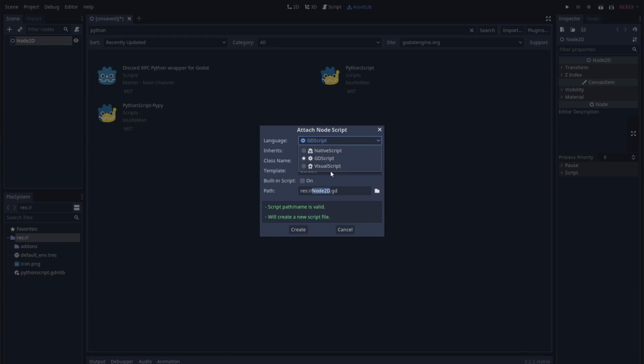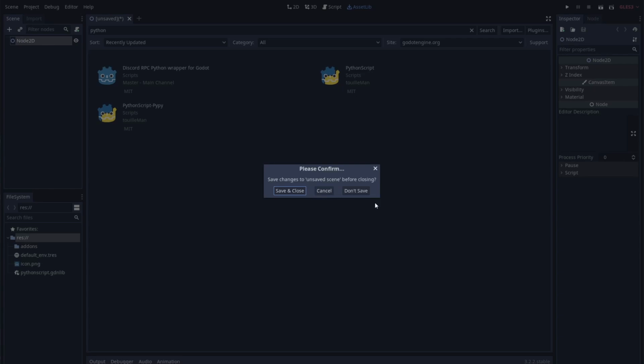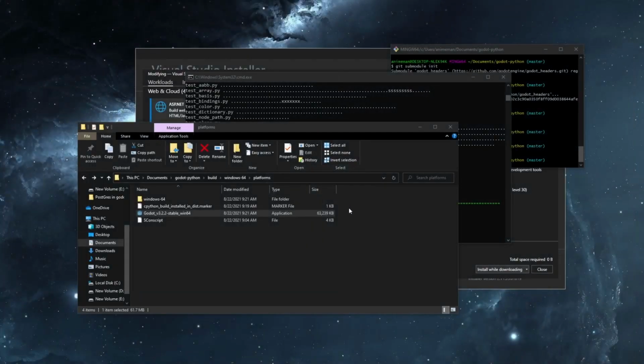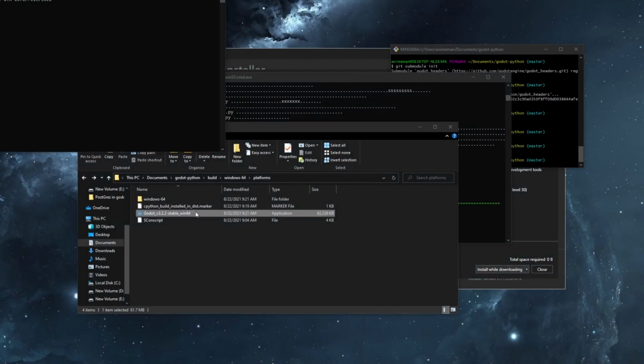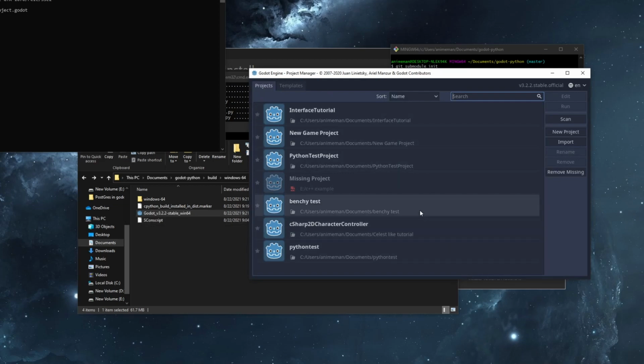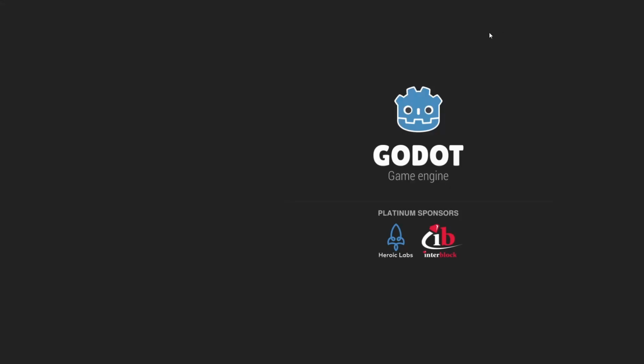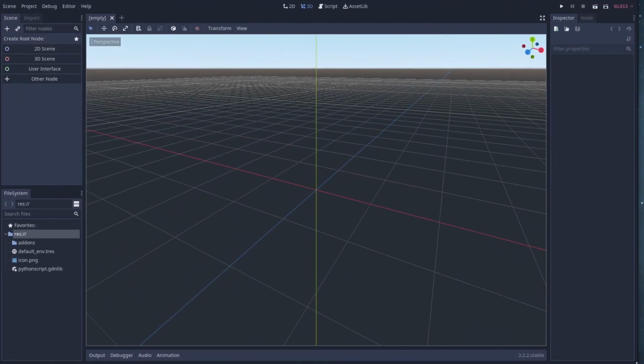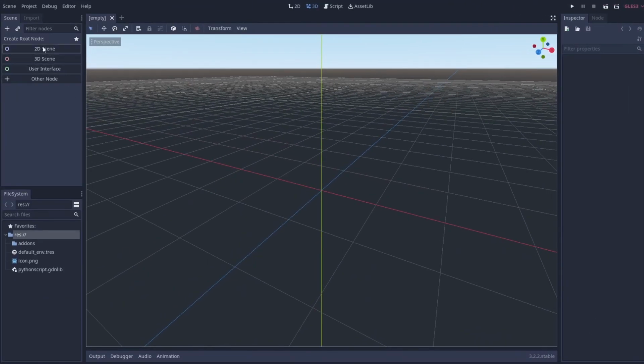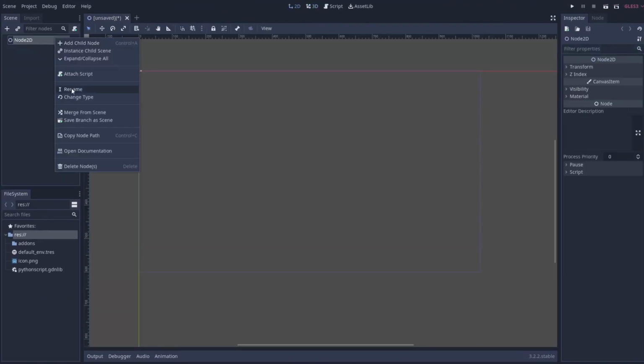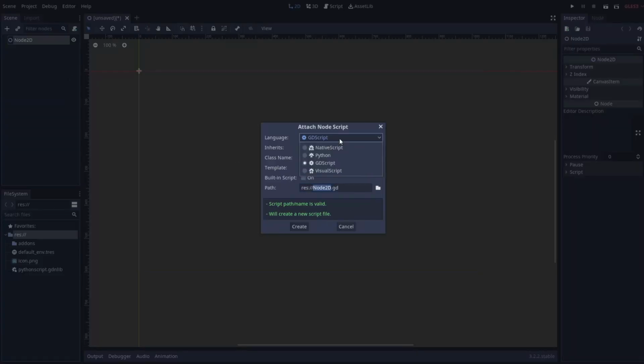So that's strange, right? Well, the reason why is because Godot, for some reason, needs to be rebooted for this to take effect. So let's go ahead and close Godot. And I don't need to worry about saving. And then let's go ahead and reopen it. And I will open up my Python test project here. And then I will resize this for you guys. Now, if we go ahead and we click on 2D scene, we right click, attach a script, click down, you will see that we have Python, which is awesome. That's exactly what we were looking for.